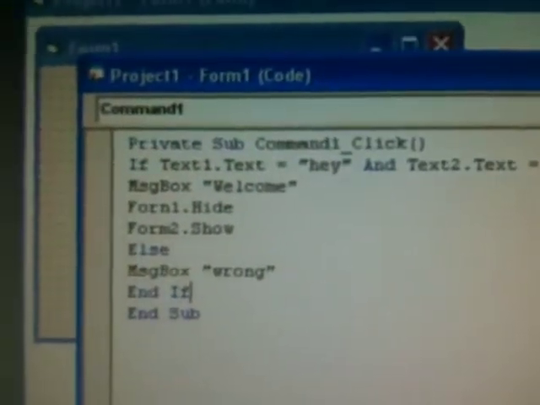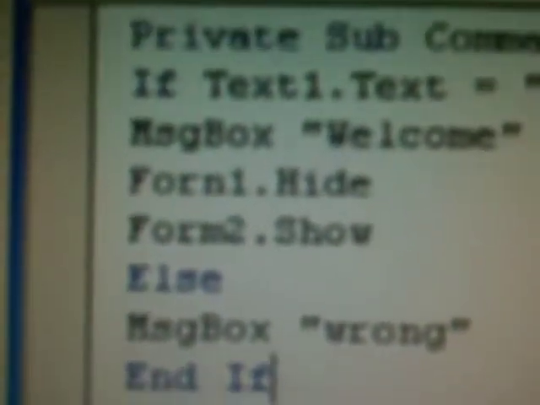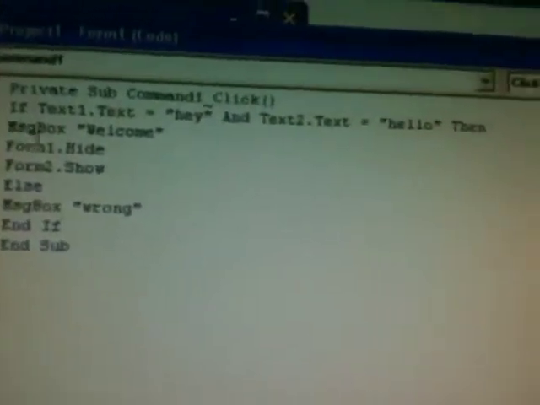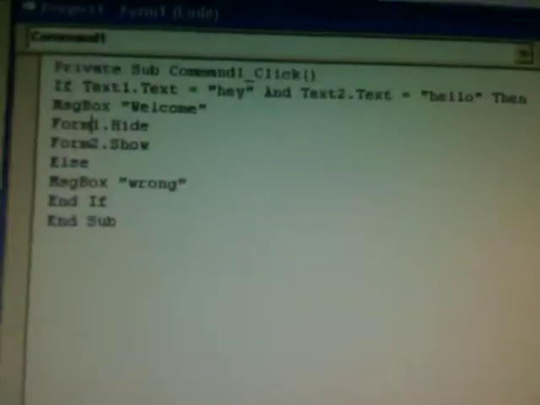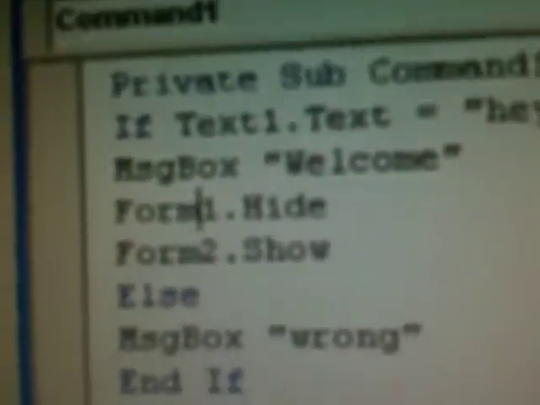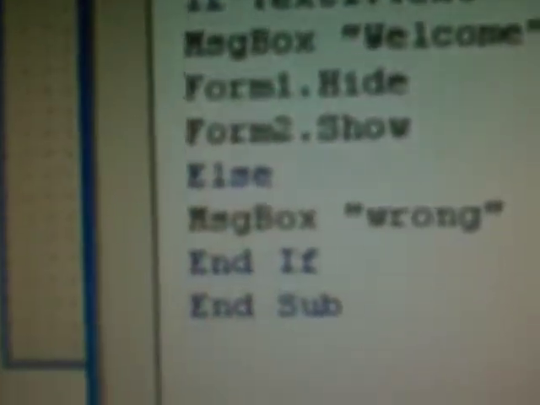Sorry, I can't so much English. Message box, it says welcome. Form 1 hide, and form 2 show. Else message box wrong, and if.